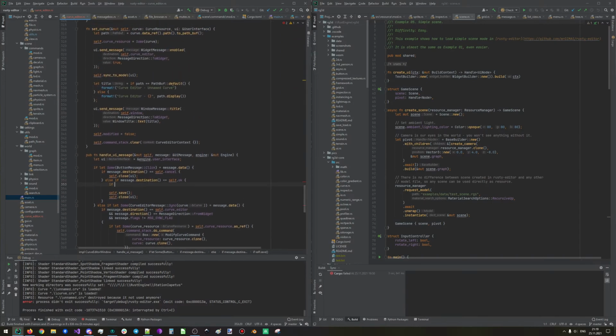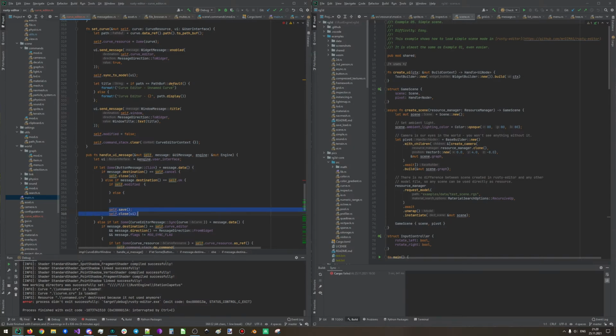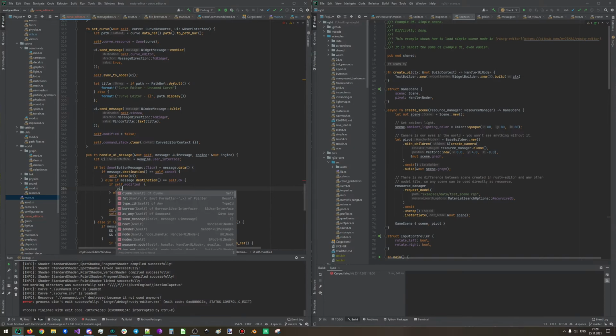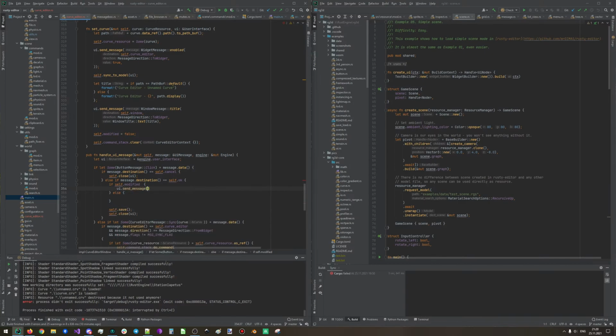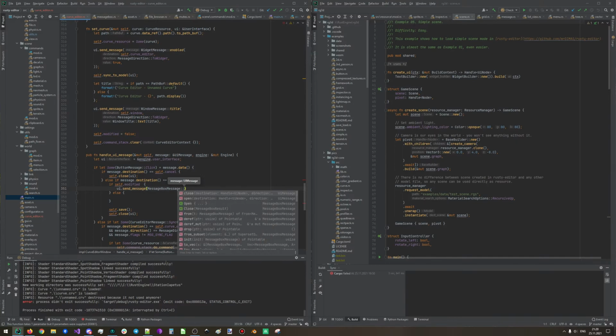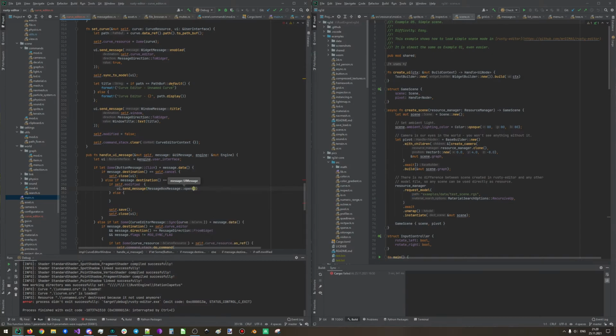So in here, we should check if we have a modified flag raised, and if the modified flag is raised, let's leave this code for now. If we have the modified flag raised, what we want to do is open the message box again. We should send a message in here. It will be a message box message. Very good name. And in here we want to call open.